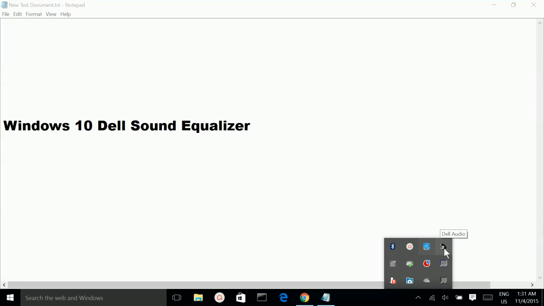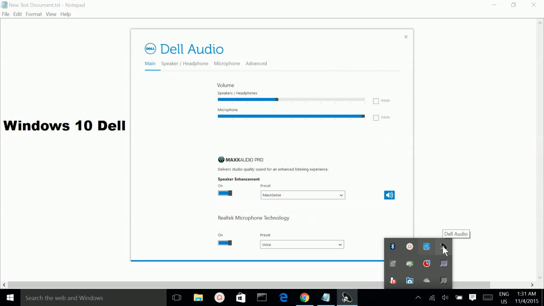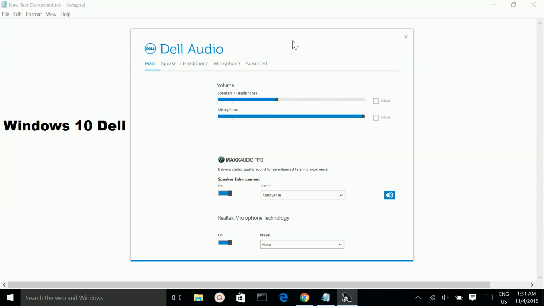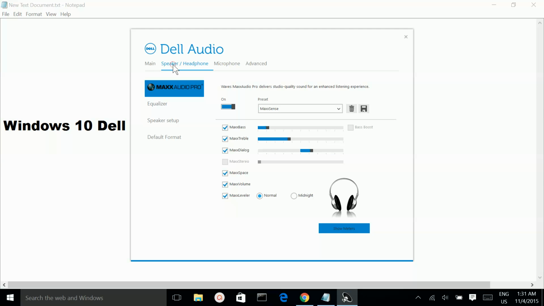Then select Dell Audio. Double click on this icon. So you will get a Dell audio window like this. So here you can see speakers or headphones, microphone. So click on this speaker or headphone tab.